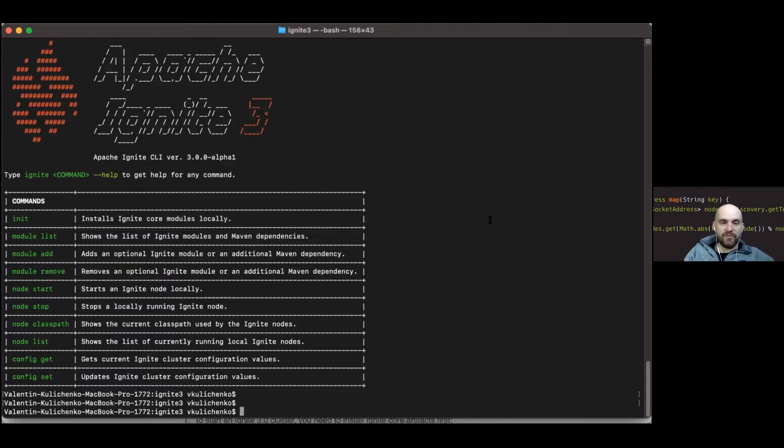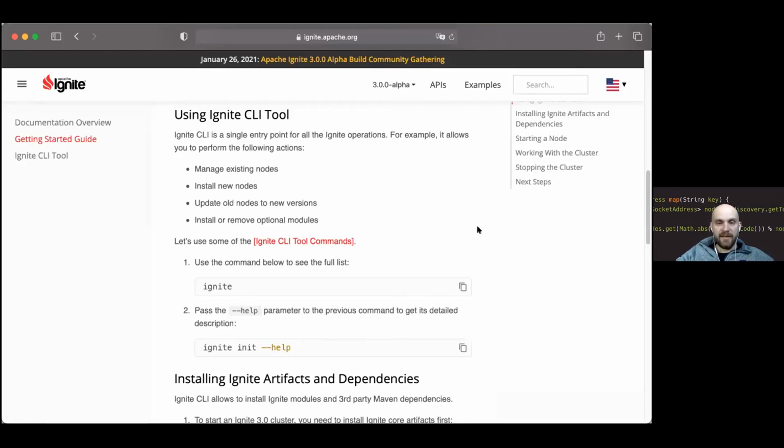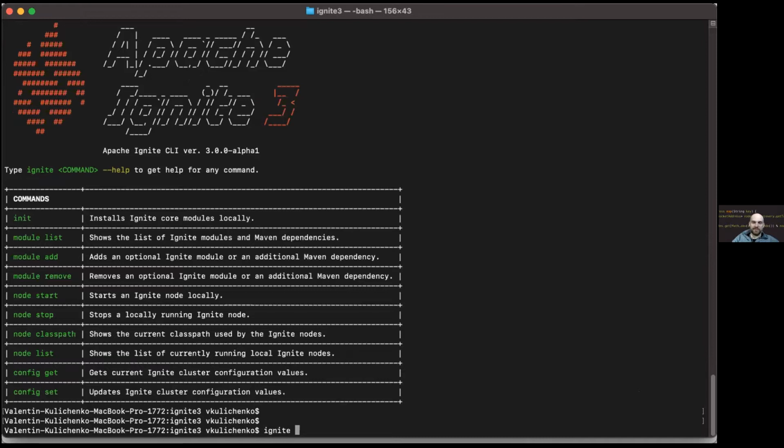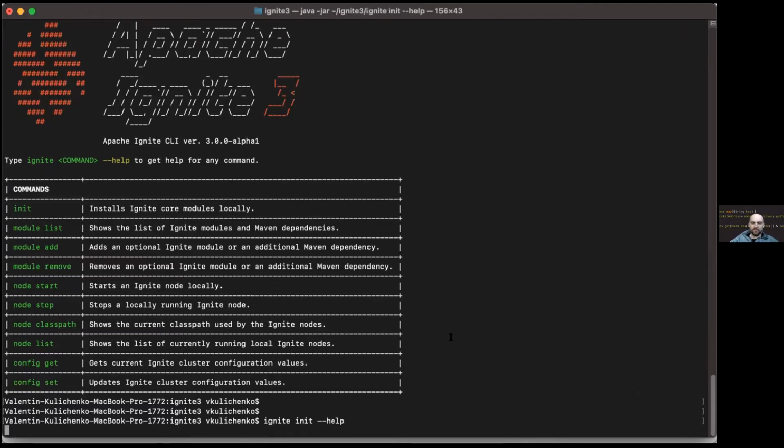There is a set of commands to work with nodes: start, stop, and do some management of the local node. And also a couple of commands related to configuration, which allow you to read and update the configuration. I will show all those commands in a second. And just to mention, for any command you can use the --help option, which allows you to see the detailed help for any command, with all the options and parameters that are required. So if I do ignite init --help, for example, it will show me the help for this particular command.